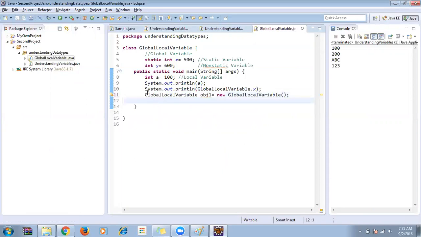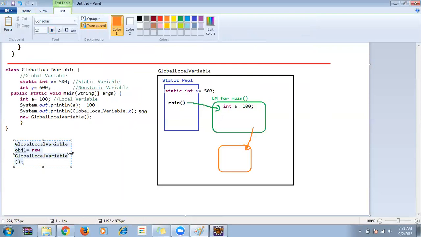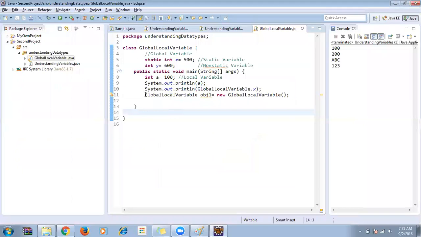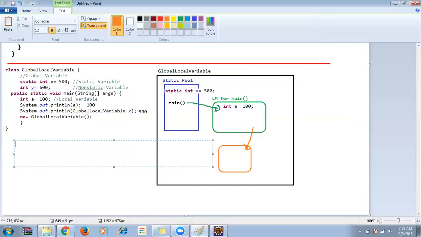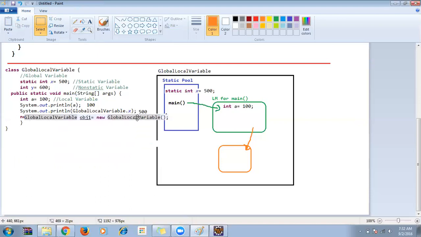So now what happened right now? This will be the reference for me here. I'll paste it over here. Now what happened? The object name is obj1. obj1 is the object name. Then after that, this GlobalLocalVariable is the reference over here.